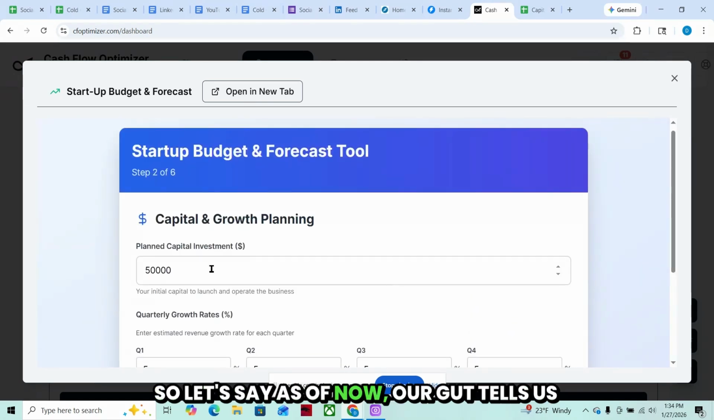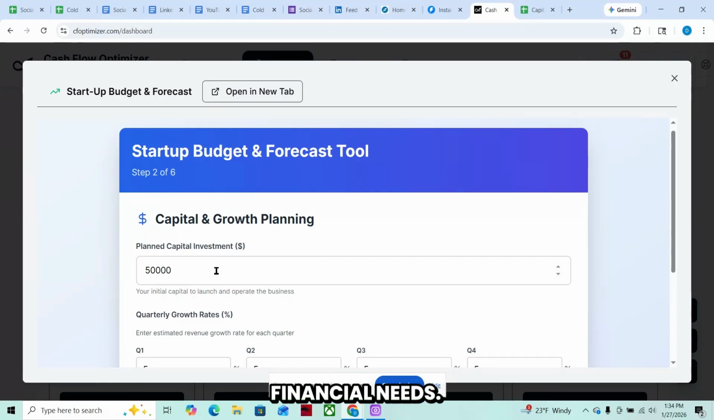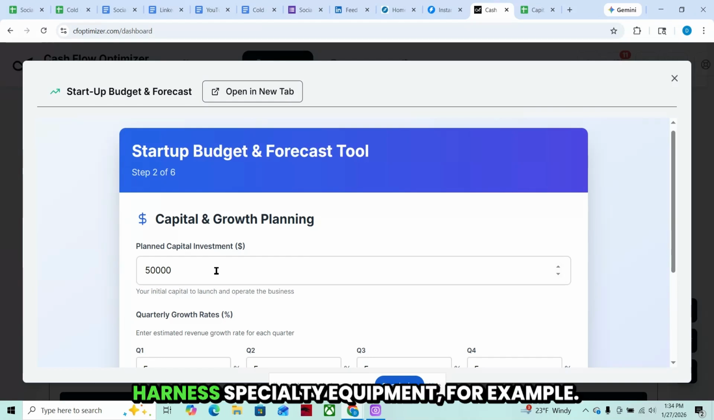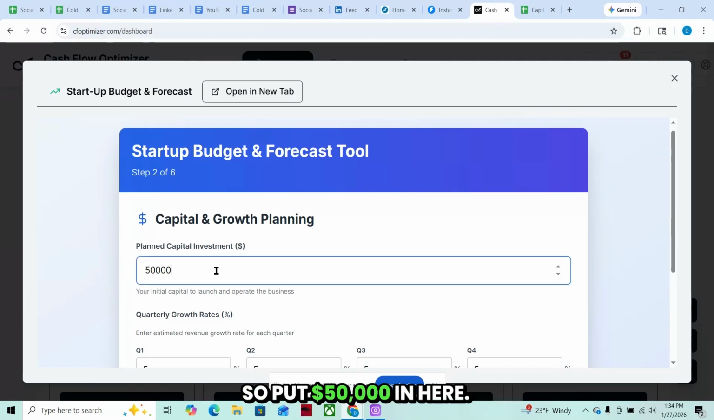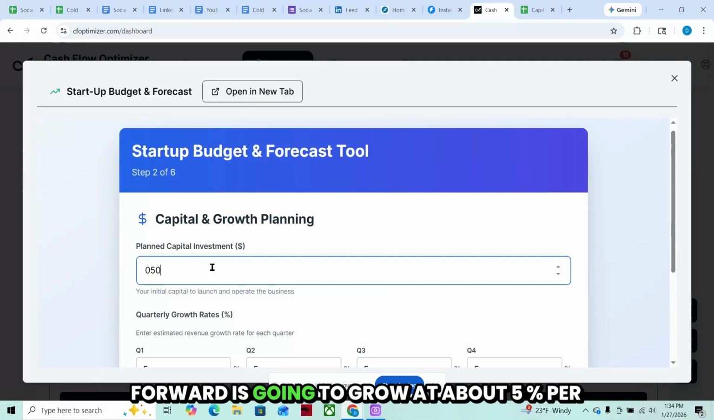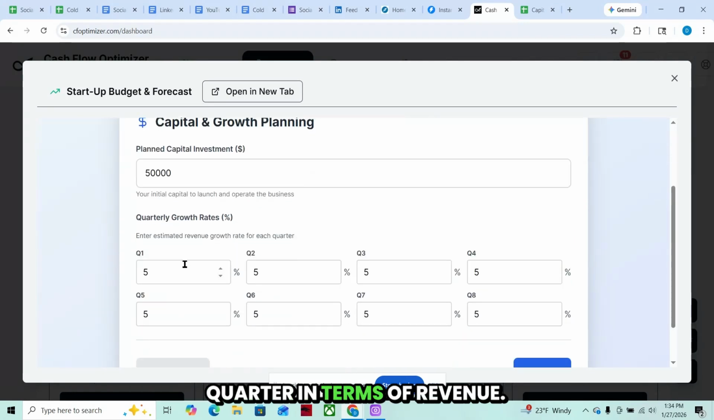So let's say as of now, our gut tells us that we think we need about $50,000 right now to meet our foreseeable future financial needs. We're going to plan on buying a truck. We need to buy a couple of heavy lifting harness specialty equipment, for example. So let's say we think it's $50,000. So put 50,000 in here, and we think that the business going forward is going to grow at about 5% per quarter in terms of revenue. So for the next 24 months, it's 4 quarters in a year, so 8 quarters total.